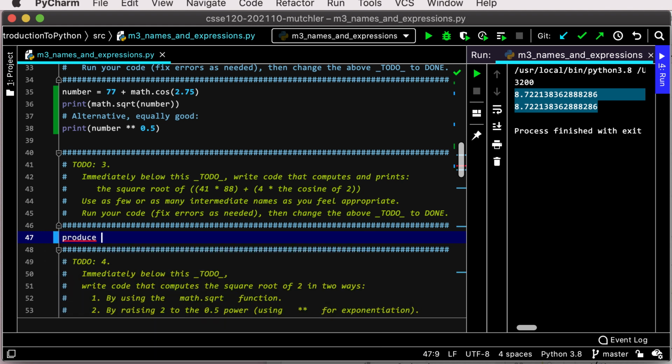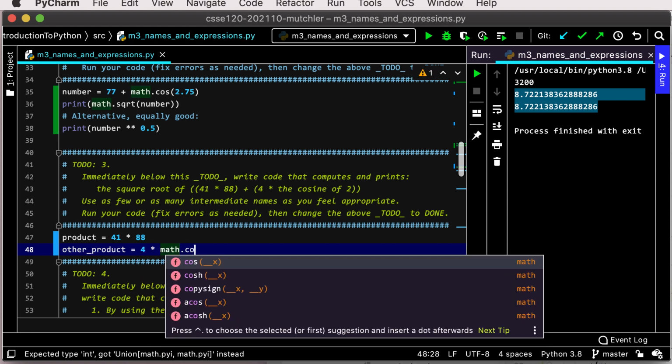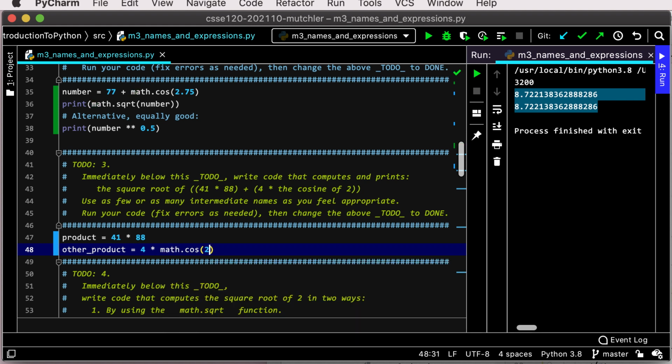I hope that you've already done to do 3. I'm going to show you a couple of solutions, and I'm going to make a mistake on the second time. So this one I'm going to compute 41 times 88, and then separately compute in a different name the other product, 4 times the cosine of 2. So 4 times, and I've already imported math, so math dot gets it there, and then the cosine of 2.